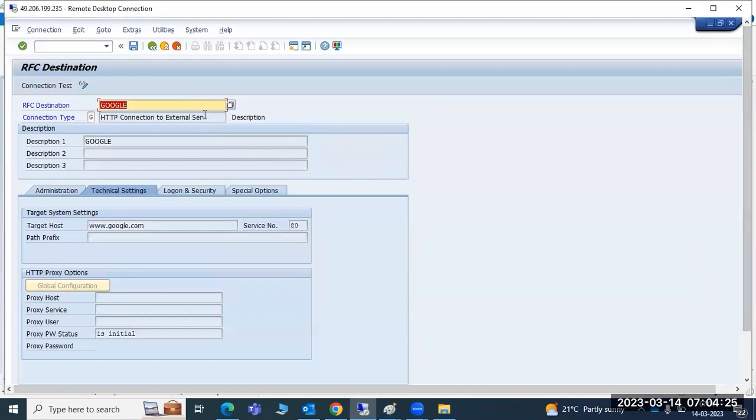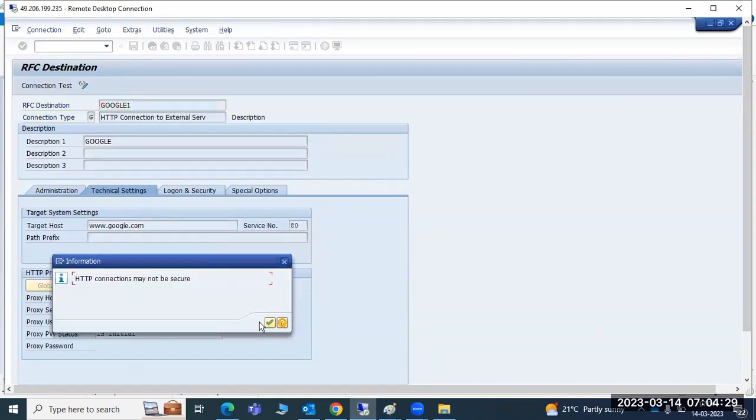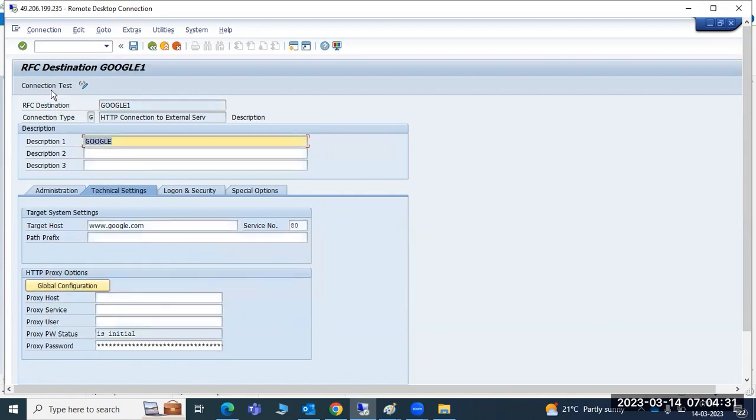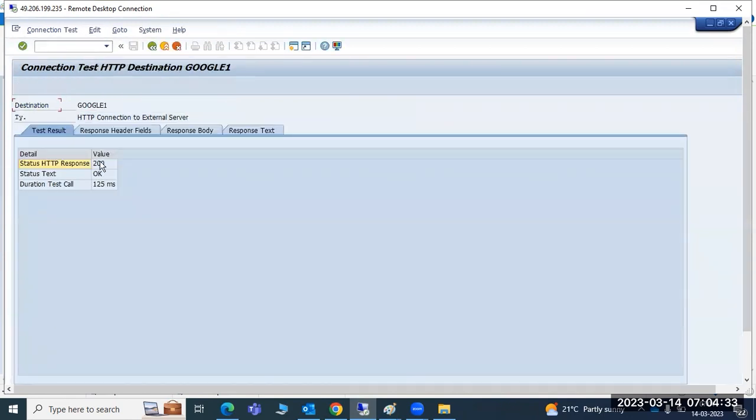I think the destination already exists, the Google one I created. If you just click the connection test, it should work. You can see the status response 200, the text is okay. The status is okay, which means the connection test to the Google server is successful.